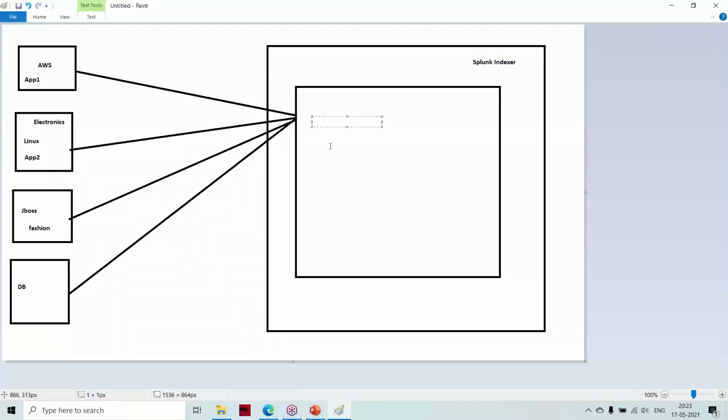And like a database, you will have something like index equals project1. So whenever in my Splunk UI I give index equals project1, the logs related to AWS, or the application which processes electronics requests or JBoss requests, or those related to fashion or some DB server, will all be populated.